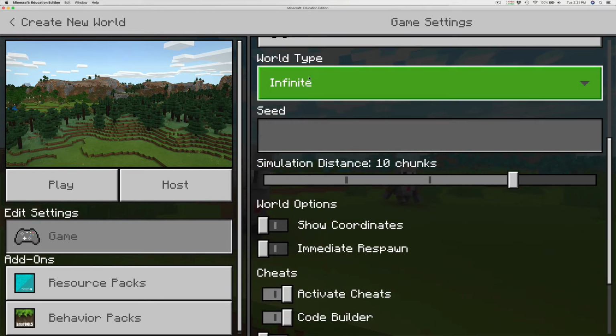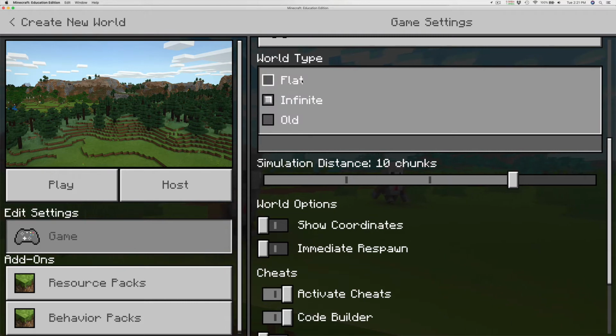Next up is world type. There's only really two choices that we need to look at here, and that's flat and infinite. So with infinite worlds, the terrain randomly generates as you explore it. So you get different biomes and features appearing as the world expands. Flat worlds, as the name suggests, are completely flat, and they're great for when you want the focus to be not on the world, but on the learning task itself. For example, when teaching and using the code builder feature of Minecraft education.